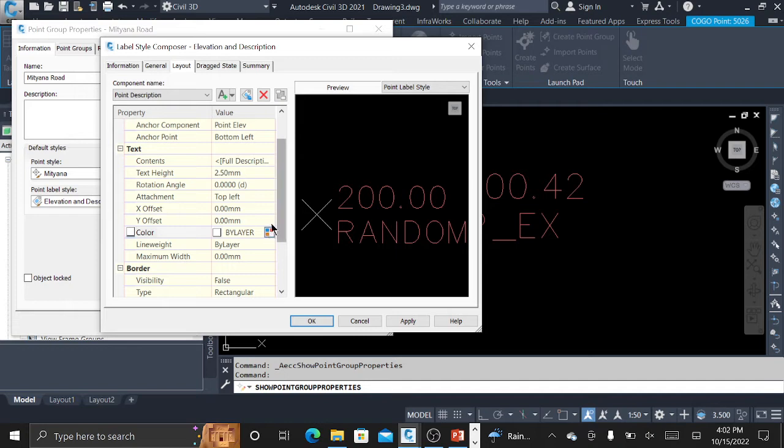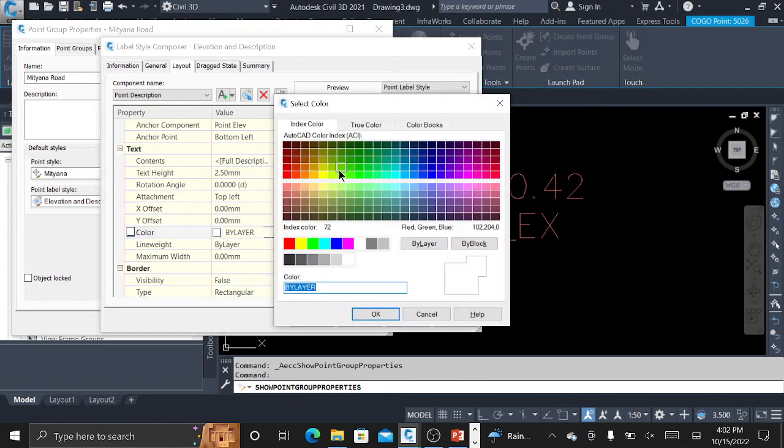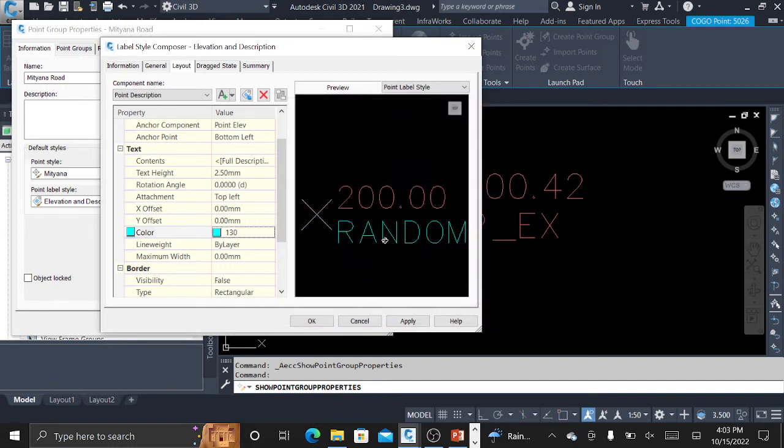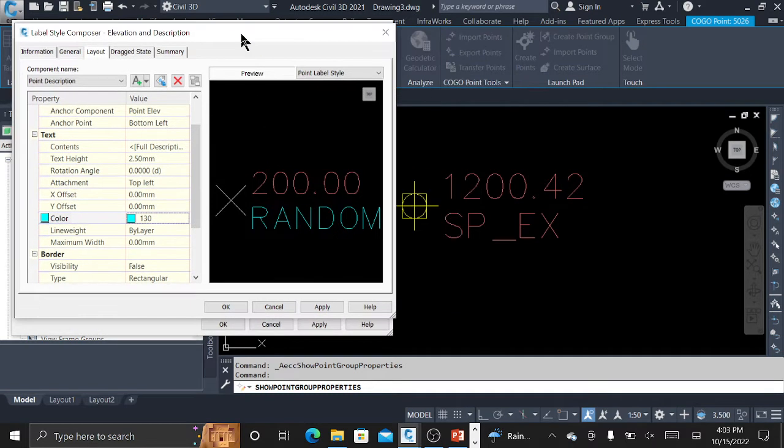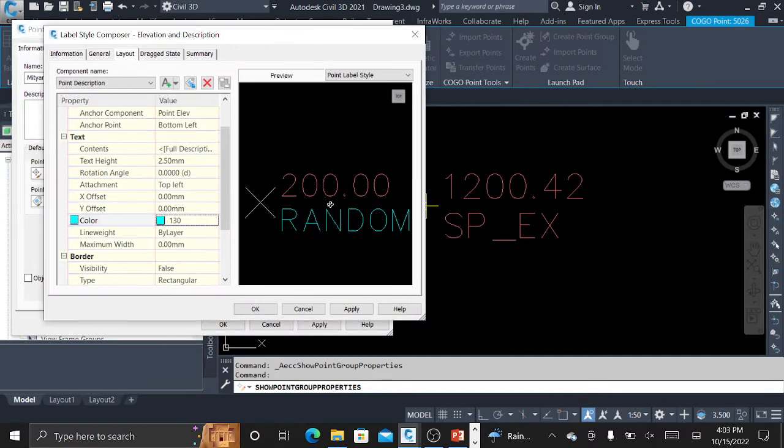Then there is this icon that pops up. It just appears from nowhere once you click here. Then I can click on it and change the color. Let me use cyan in this case. Click OK. As you can see, instantly it shows you a preview of what will happen to your points once you make the changes. So that is in case I want to change the color.